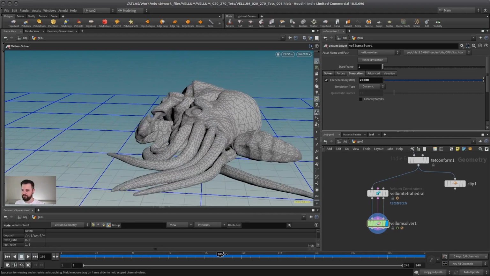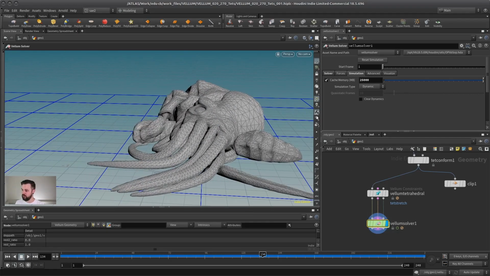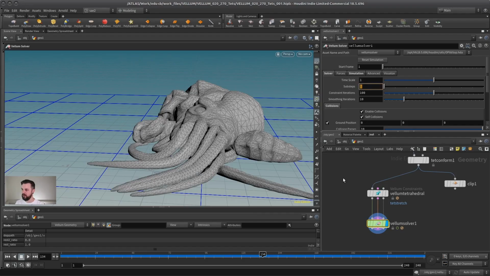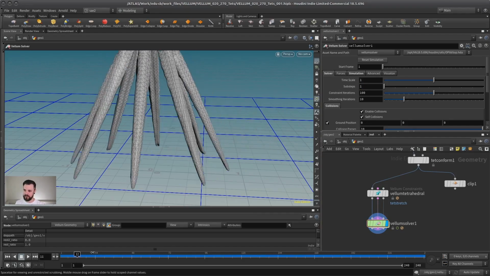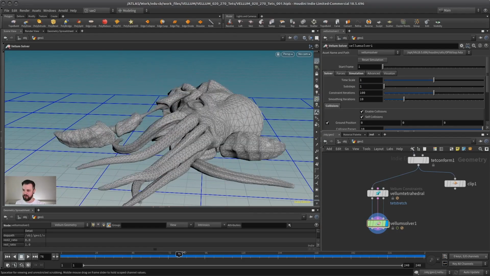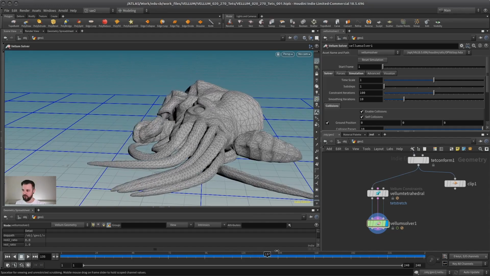Okay, and as usual, if you want to increase the accuracy, you can always increase the solver sub-steps, but this is really just to show you the basics without going too deep into edge cases.